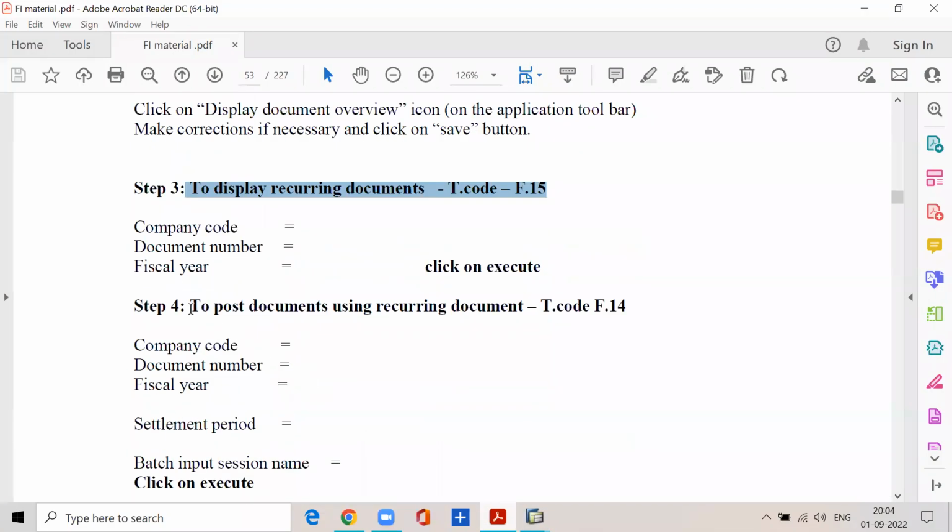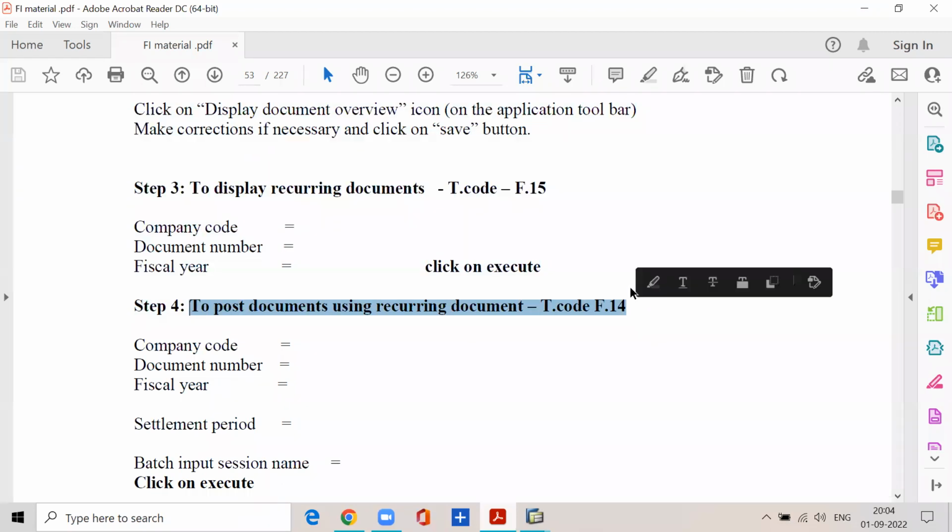Now, to post the documents using recurring documents, we will see in tomorrow's class, because in our apartment's Ganesh Pandal, today we have to perform puja. So I have to attend there by 8:30. So I am closing the session a little bit early. Okay. Tomorrow we will see remaining things. And if you have any questions also, please ask them tomorrow.